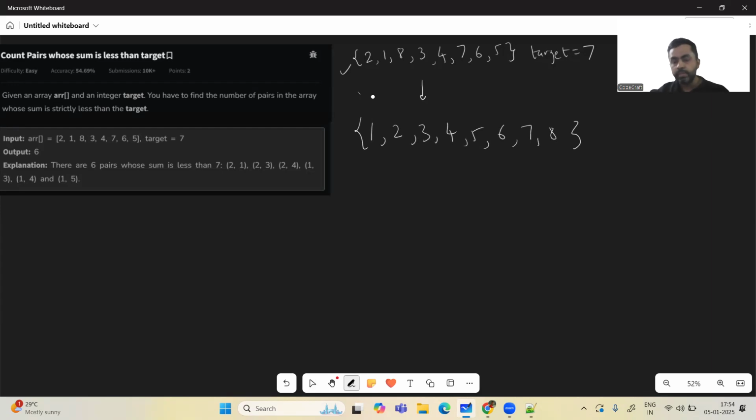So we are going to solve this problem using the two pointer approach. We'll have a left pointer and a right pointer. Now we're going to take the sum of these two pointers. What will the sum be? arr of L plus arr of R, which will be 1 plus 8, which will give us 9.